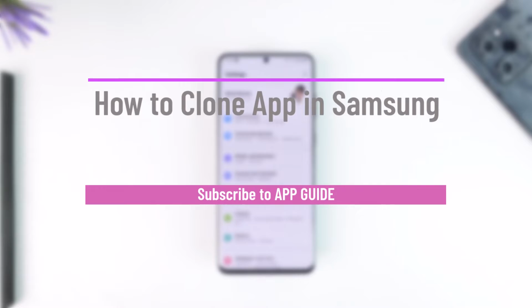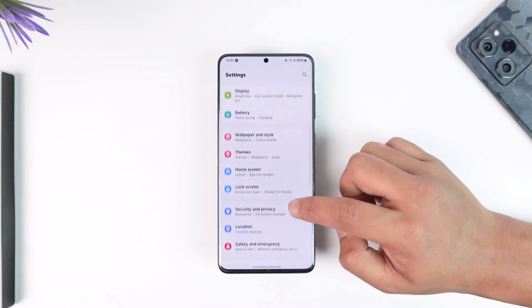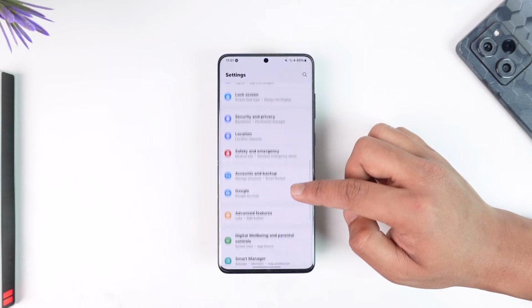In this video we're going to learn how we can clone app in Samsung phone, so make sure to watch the video till the end. Now Samsung's One UI has two ways of doing this. Now first of all, you can open up the settings app. One way we're going to do it is by using dual accounts.